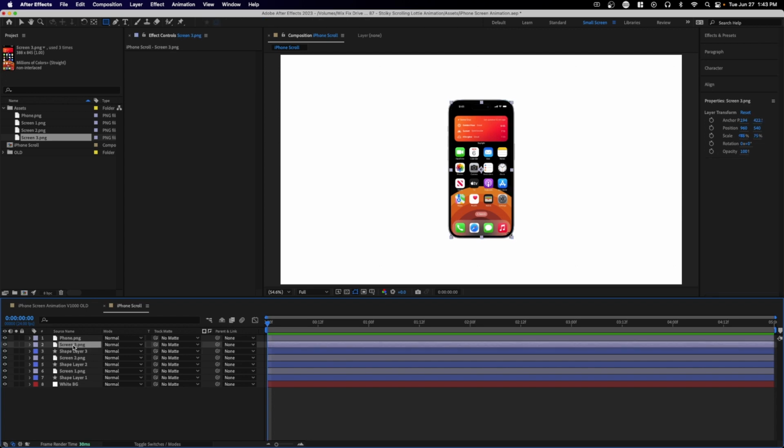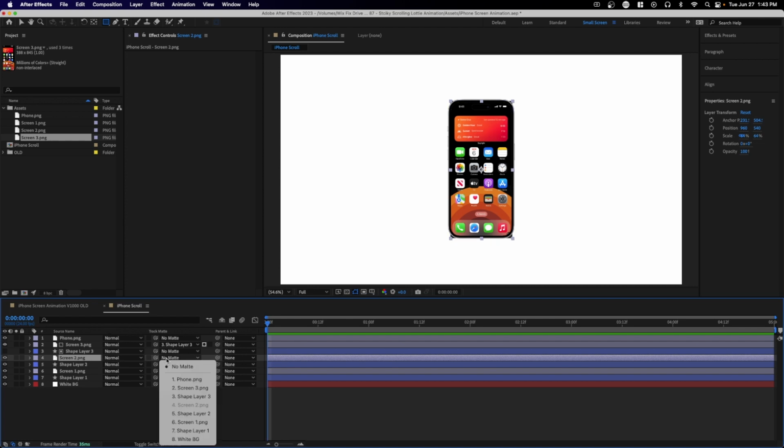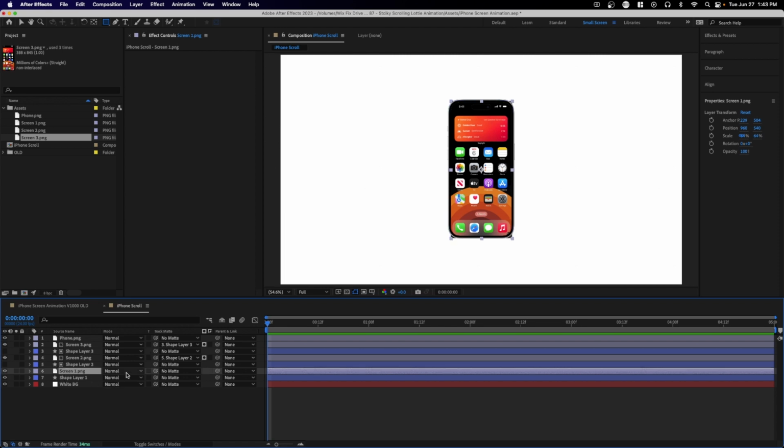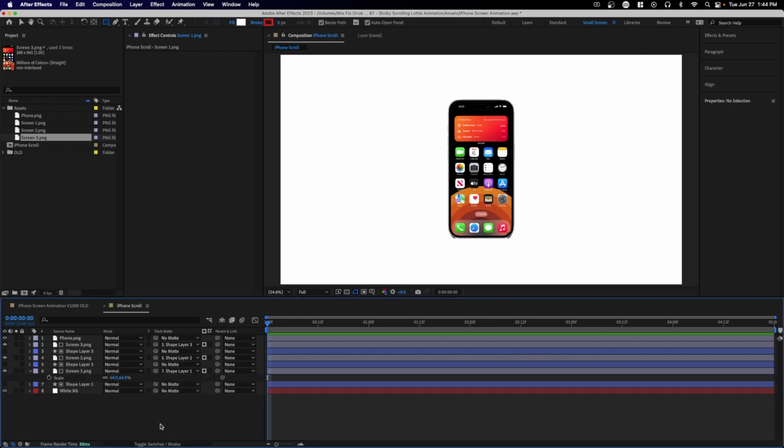So now let's go ahead and grab screen 3. We're going to come over to the track mat, which if you don't see that, you can always toggle this right here. So we're going to come over to track mat and we're going to set this to shape 3. Then we're going to grab screen 2. We want to track mat this to shape layer 2. And last but not least, we want to grab screen 1 and we'll attach this to shape layer 1. So now if I go ahead and click off of everything, you'll notice that we have that nice rounded edge as if the screenshots are in the phone.